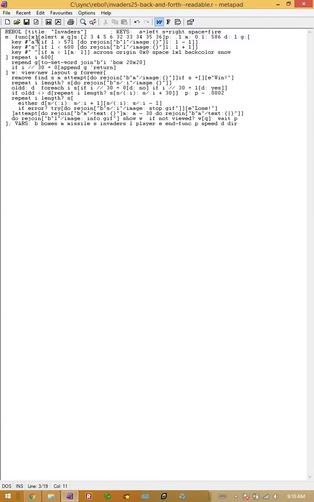We have a function called E, which will run when the game ends, and it takes one parameter, which is going to be some text that will alert the user before the game closes. That Q closes the game, ends the game.